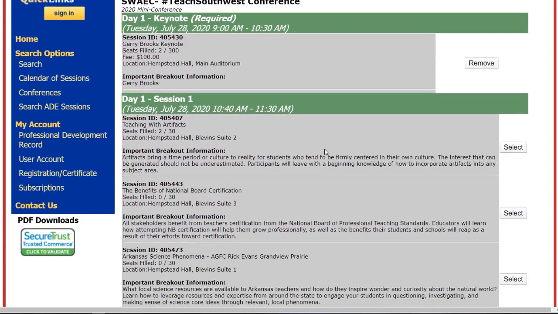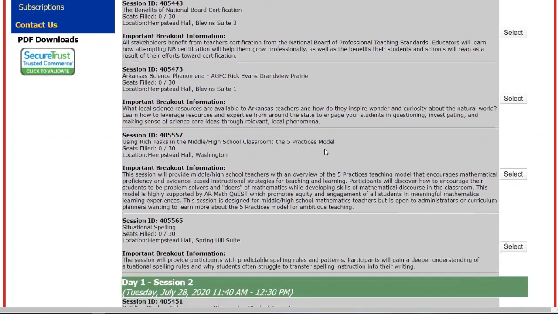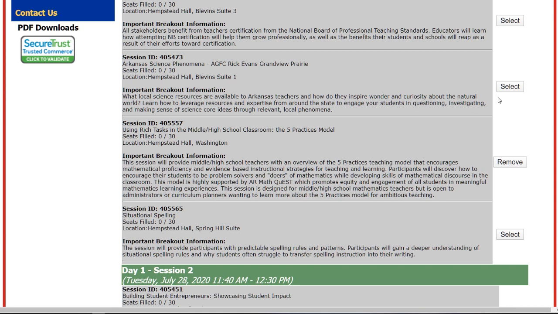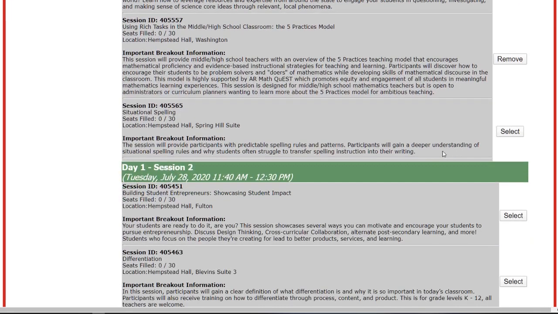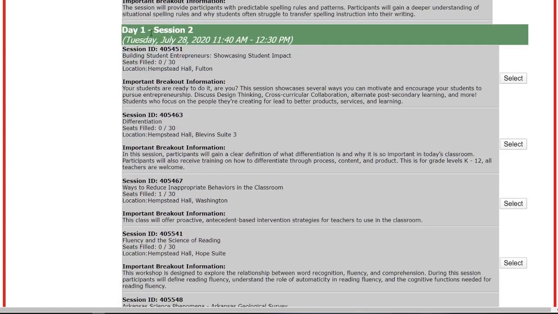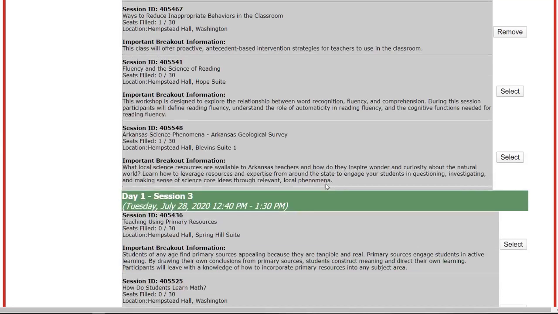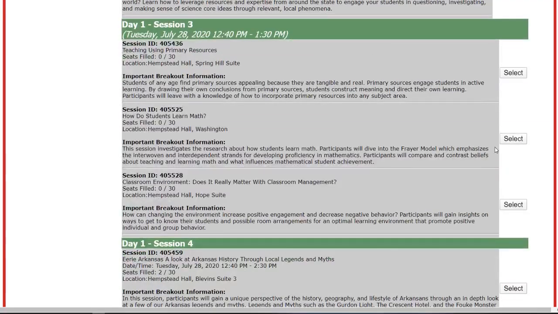Each day also provides concurrent sessions that you may want to attend. You can only choose one session per time slot. If you try to choose more than one session in a given time slot, then you will see an error message. You will see there are slots for day 1, session 1, day 1, session 2, and so on. You simply click the select button next to the session or sessions that you wish to attend.